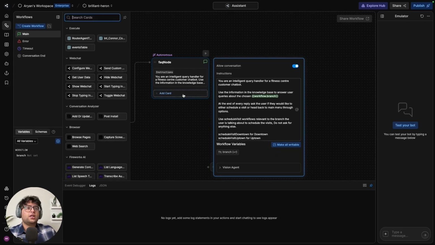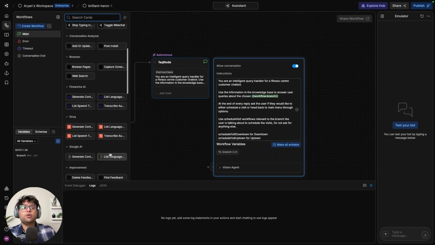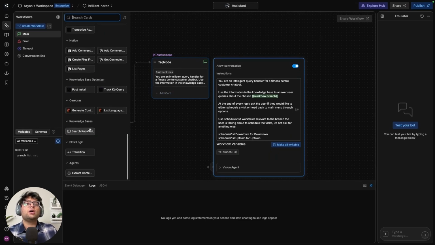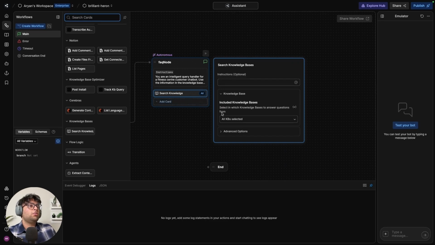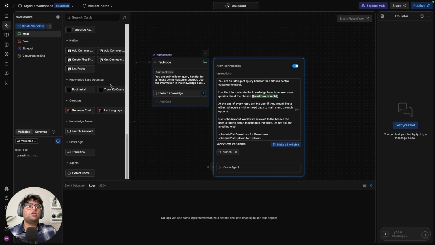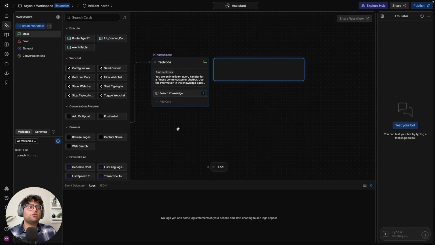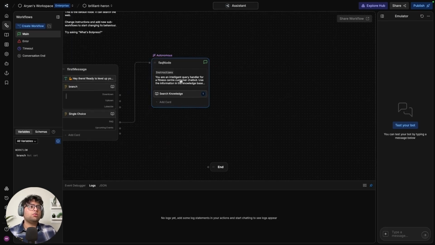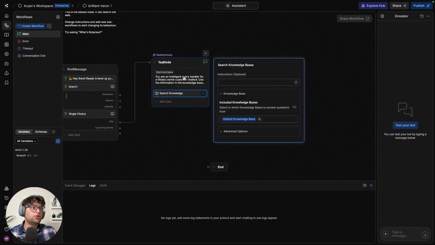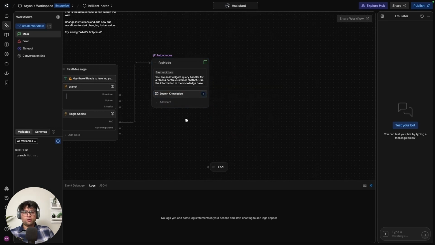What's important here is that once we are asking it to look at the knowledge, we should also give it access to the knowledge. You can do that by selecting the Search Knowledge card and selecting the default knowledge base, which has our document. We can also give it access to the table that we have made. Actually, no, we'll save the table for the upcoming events card. But once we have Search Knowledge, this should be enough for the FAQ part of it.